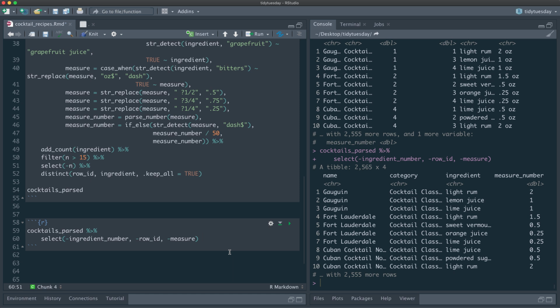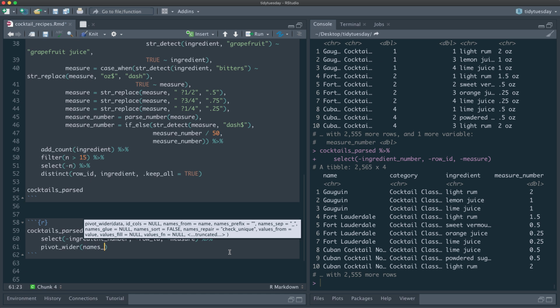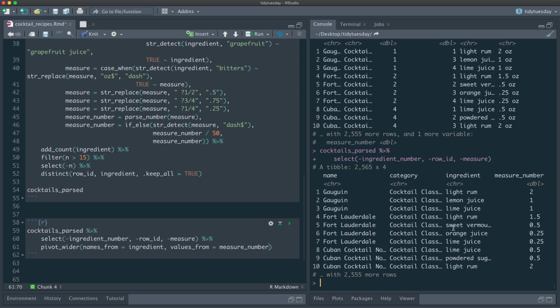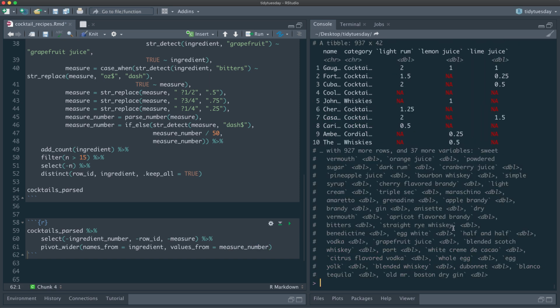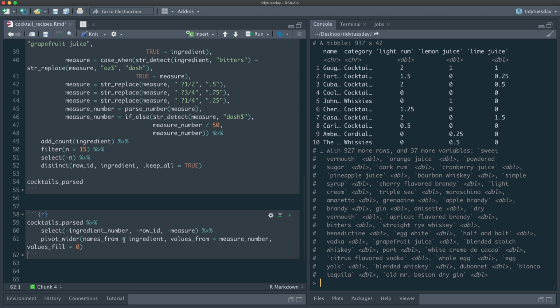So we're going to use pivot wider from tidyr to do this. The names come from the ingredient and the values come from the measure number, like this. So if we do this, we end up with a very wide data frame. Notice, there's NAs because not every cocktail has every ingredient in it. And so here, we don't want those values to be NA. We want those values to be 0. So we will make those values 0 like this.